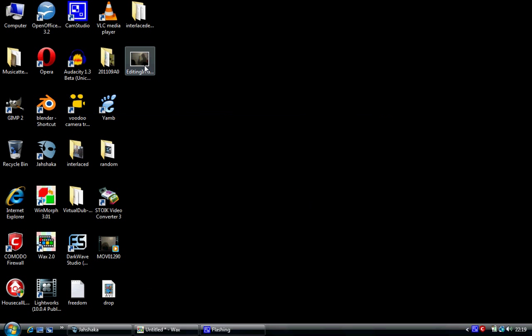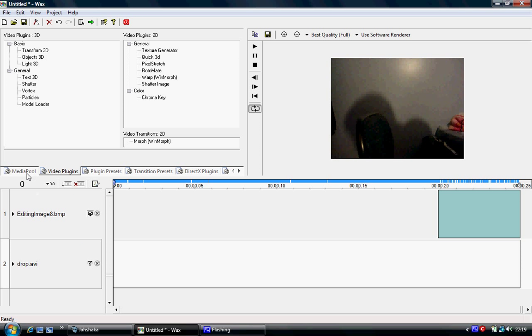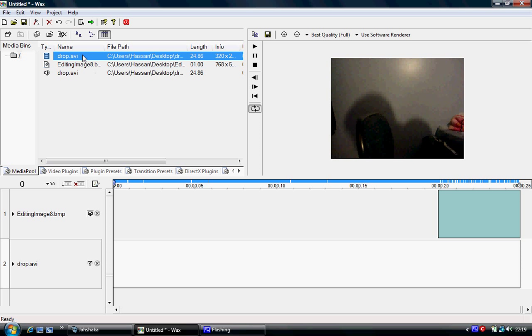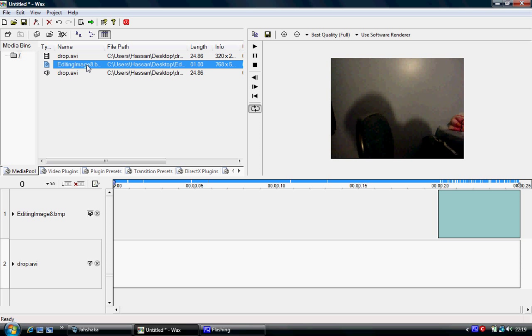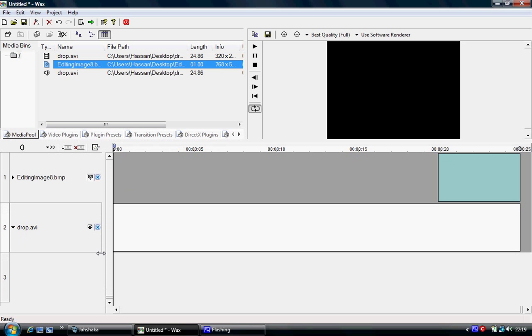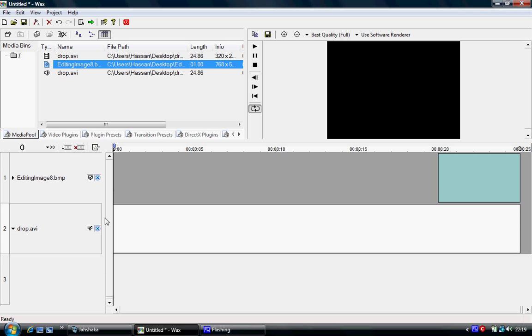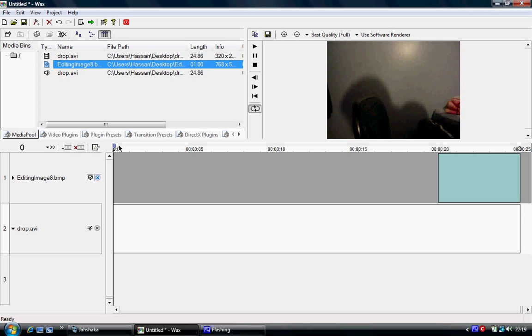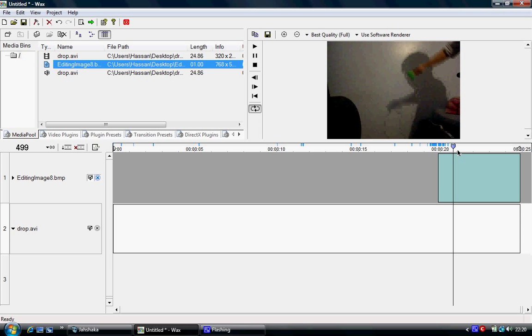And so on my desktop, I ended up with a still image of where it's going to freeze and my video. Then I brought these into Wax, the video of the drop and the singular stable image. I've got my drop, and I stuck the still underneath my drop video. If we just play through that, I then found the point at which this video intersects.